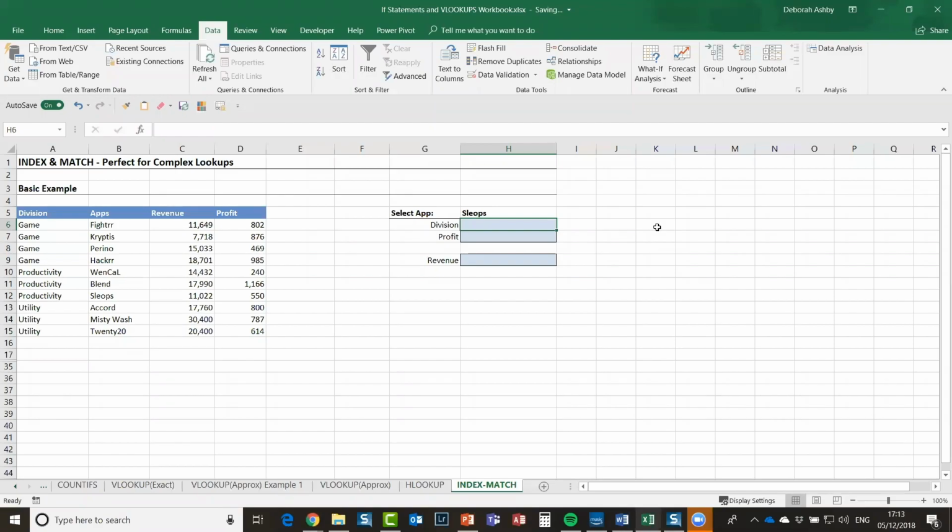All right, so I'm going to type in equals INDEX, and I'm going to open my bracket. Now, what you need to think of in your mind when you do an index is, what am I looking for here? I want it to pull back the division. In my table, I have this division column here, so I want to index the entire division.